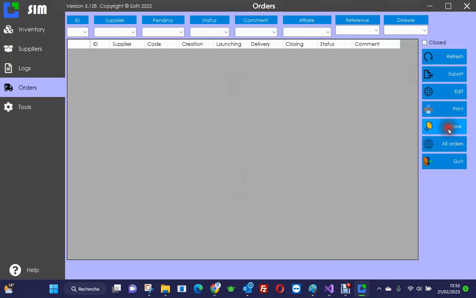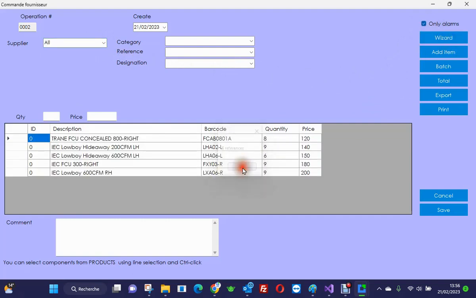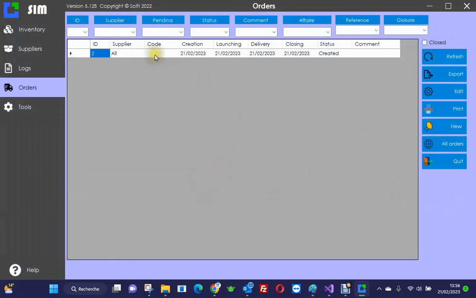So I ask for a new order. I want to make orders for all my suppliers. I select all on this side. I check that I want only products which are under the threshold of alarms. I click on the wizard button and I get the list of the 5 products I need to order. I can of course change the prices and the quantities, but my list is ready. I can save it and I get it here, the list of my orders.